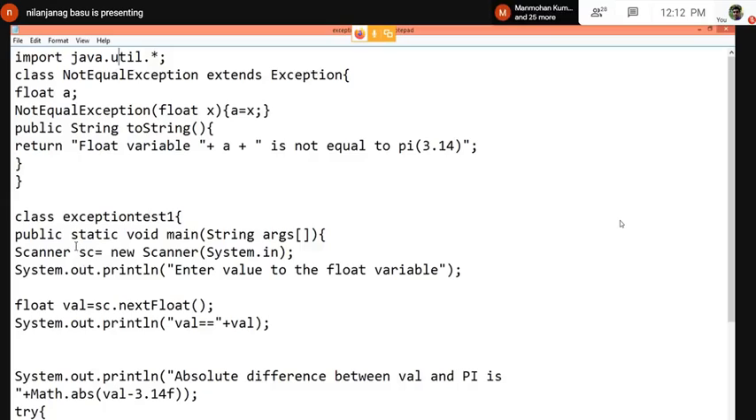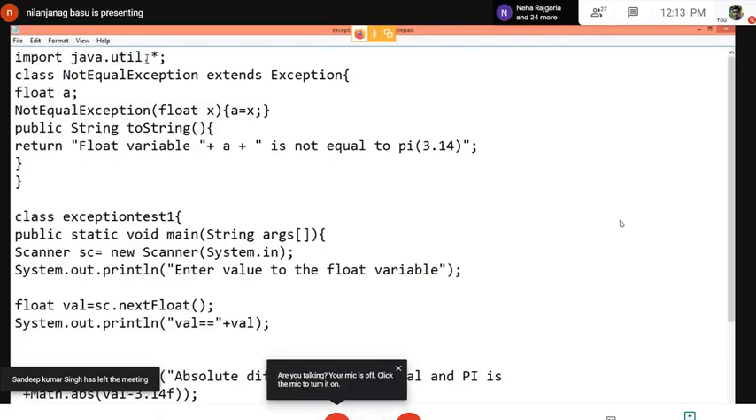The dot star is important. You can also write import java.util.Scanner; semicolon, if you want to use only the Scanner class of util. That also you can write.